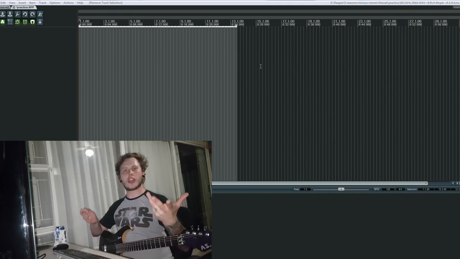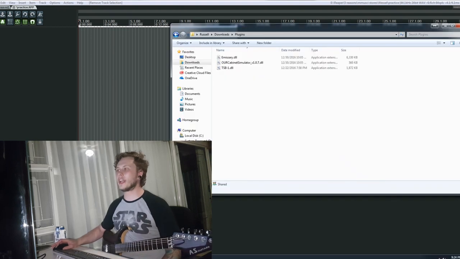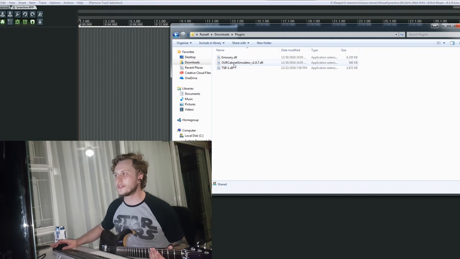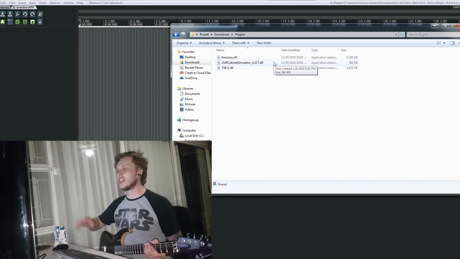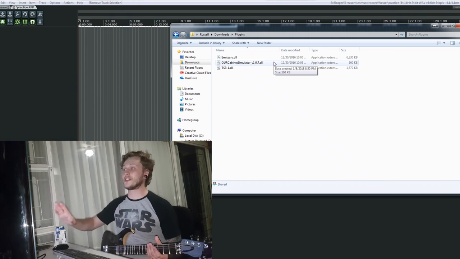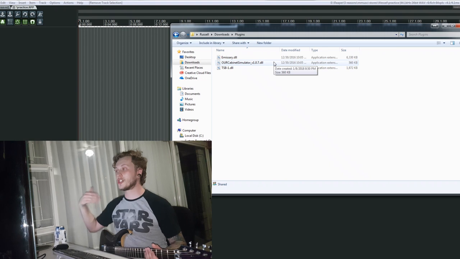Then you're going to need your workstation. I am using Reaper, I love it, as I said before. And then you're going to need all of your plugins. So we're going to be using the Ignite Audio plugins with the OurCabSim for the cab simulation. These are totally free to download and free to use, okay? So I will link all of them down below in the description. You can get those to get started.